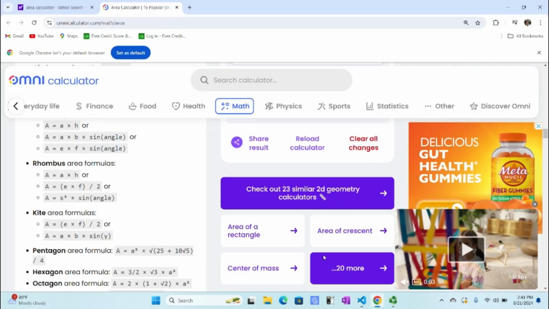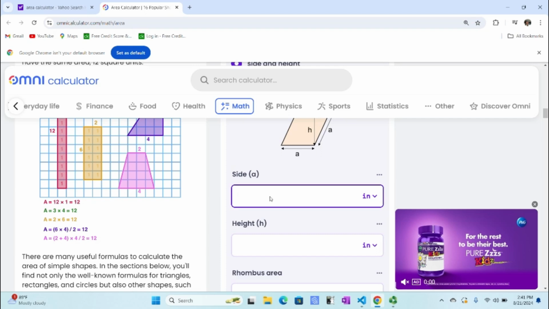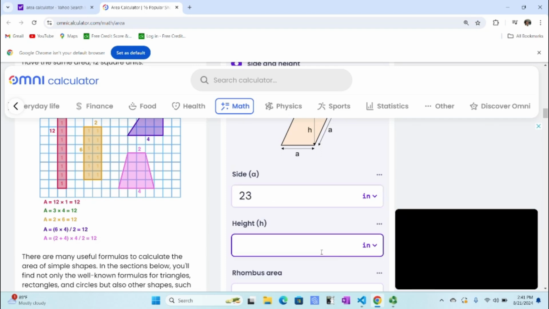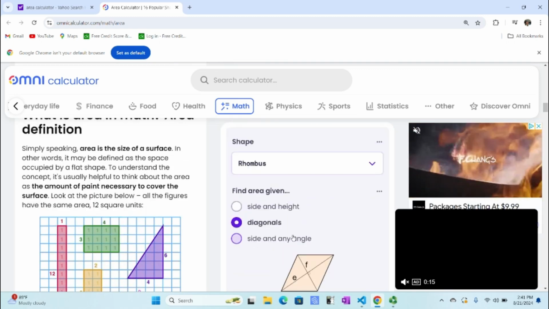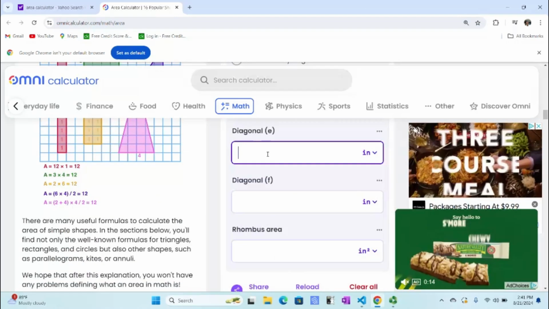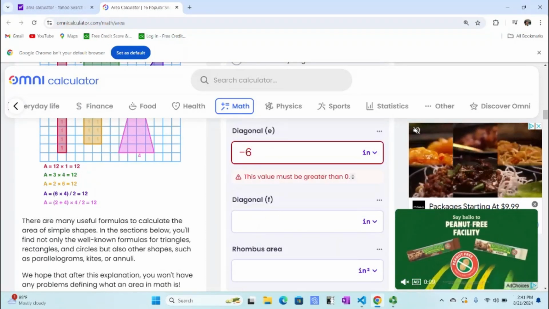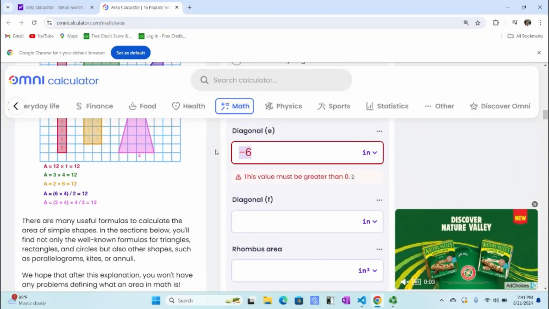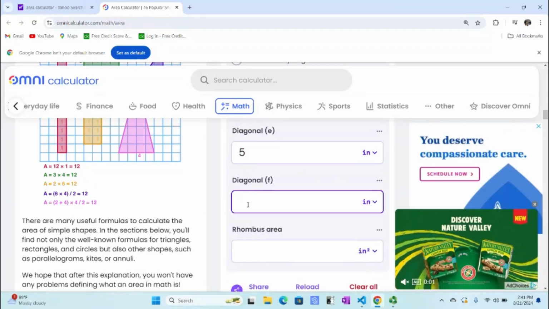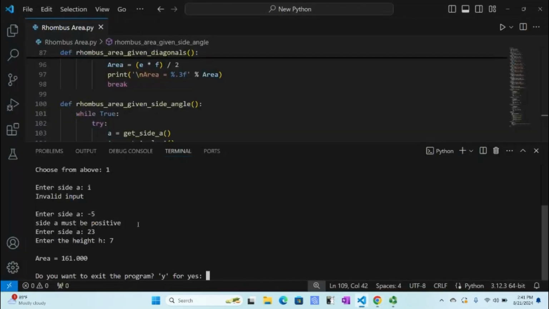Let's check that with the calculator online. So we're going to choose option 1 here. We put in 23 and 7. See if we get 161. Yes, we get 161. So let's look at option 2 now. Let's put in a negative number for the diagonal. Let's see if it says it must be greater than 0. So it also takes care of the exception handling in its calculator. So enter 5, and then for the second diagonal 6. So we get that the rhombus area is 15. Let's check that in our program.